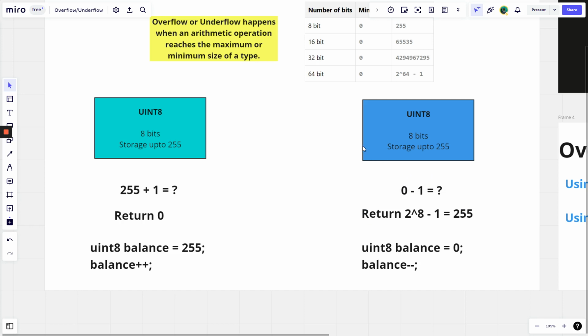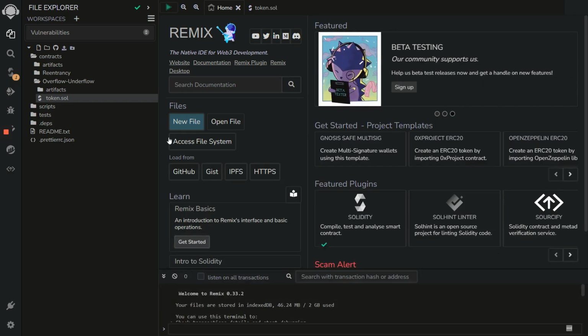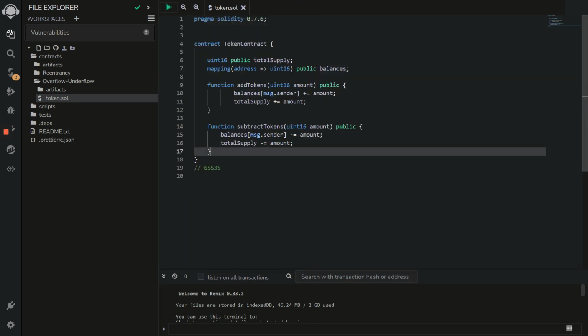So basically I hope it's clear, and let's move on to the practical exercise where we will be exploiting the vulnerability and looking at how we can mitigate it, right? So let's start with this.